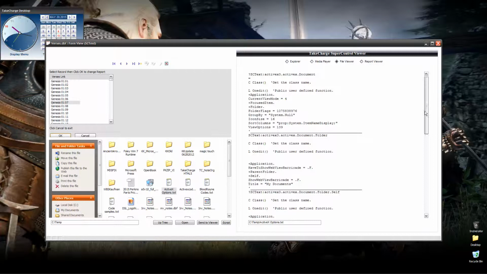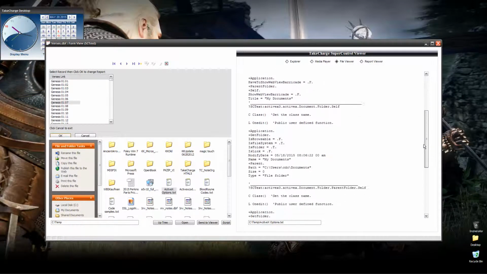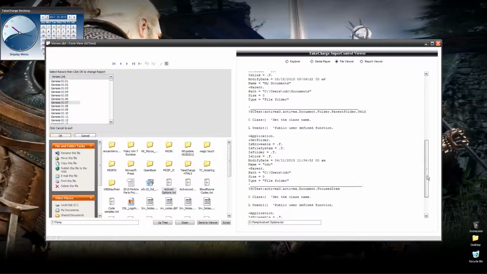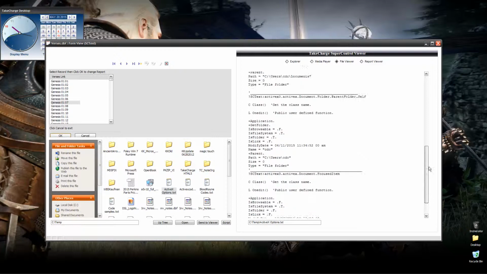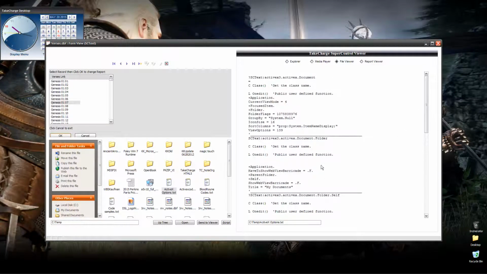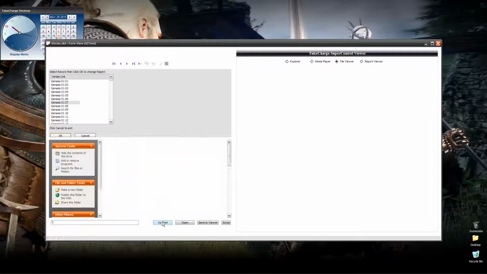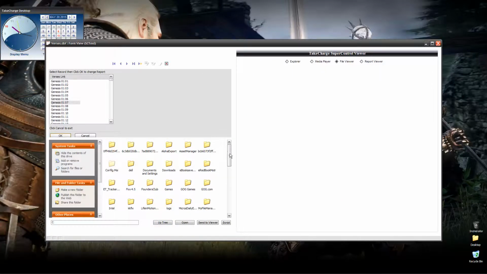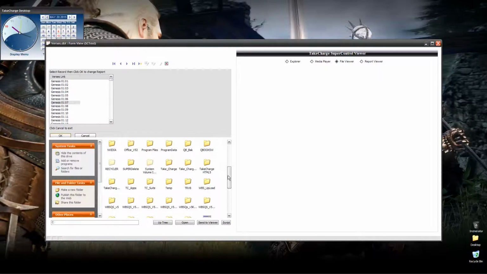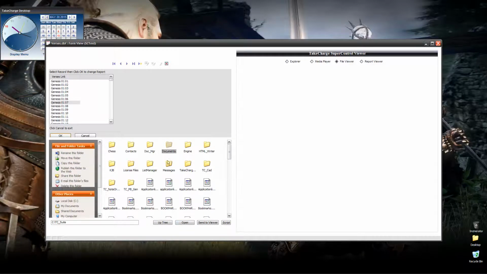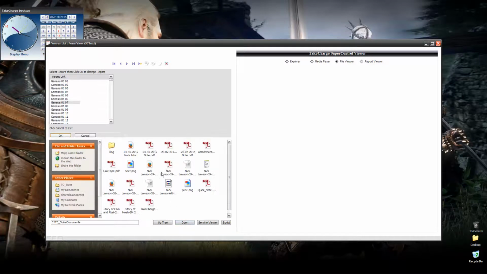It starts with ActiveX and then goes down to document, then folder self, parent folder self, focused items, and for the examples I'm using, that's all the variables that I need. So that's pretty cool. But that's not all that we can view over here. Again, like I said, we can view other file types as well, so let's go look at some of those. We're going to go to Take Charge Suite and Documents.